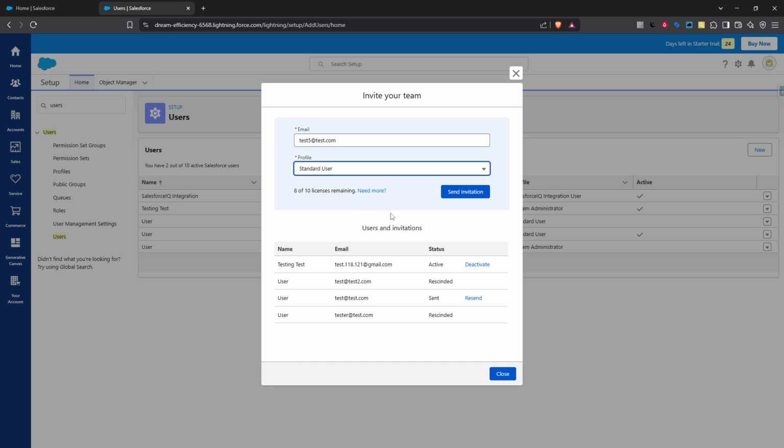Once all the fields are appropriately filled, it's time to formally add the user by clicking Send Invitation. This button is usually located at the bottom of the form you just completed. Clicking it will trigger an email invitation to the new user, prompting them to log in for the first time. This invitation is crucial as it contains the link they'll need to access and begin using Salesforce under their new account. And there you have it.